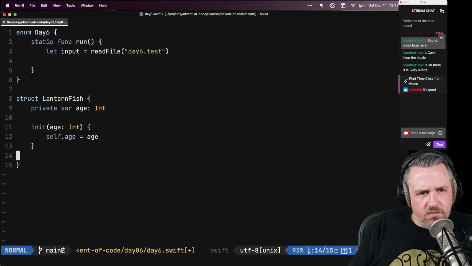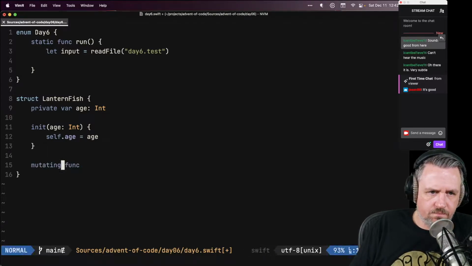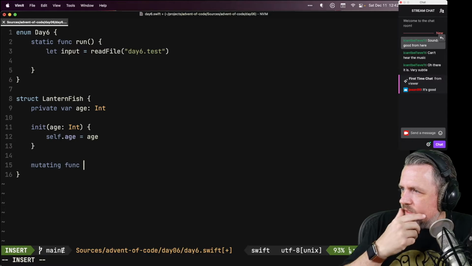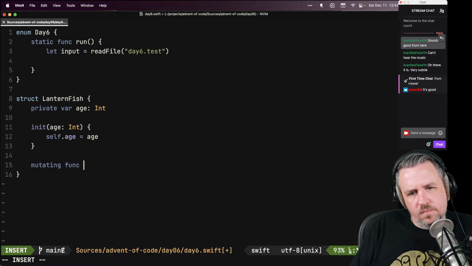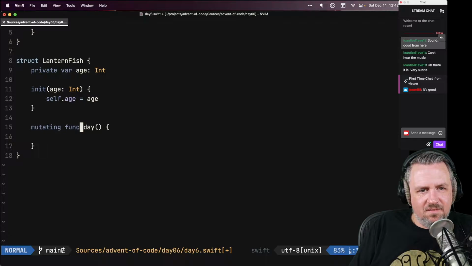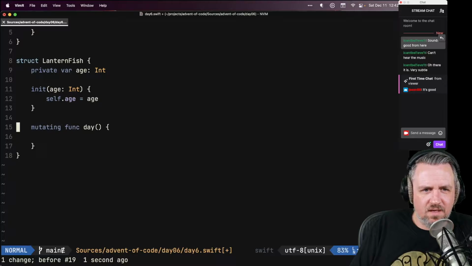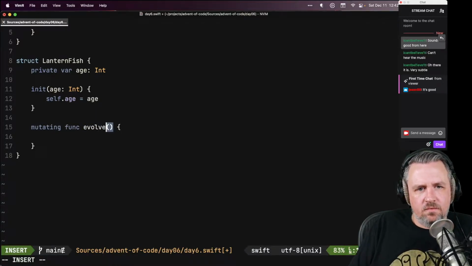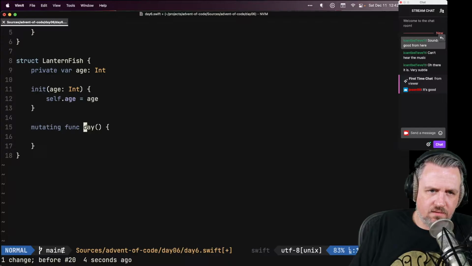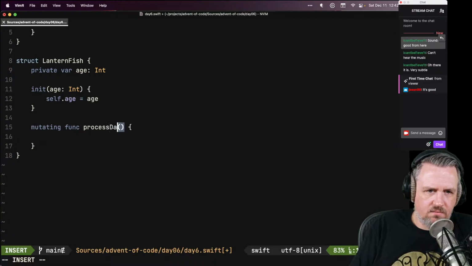Because I kind of want this to have a function. If this is a struct, then this is a mutating function. It's some sort of, it's like the passage of time. I don't know, grow. Maybe we just say process day or something. I don't really know. It's a bad method name. Evolve, but that's a little bit too much. I don't have a good name for this. Process day.